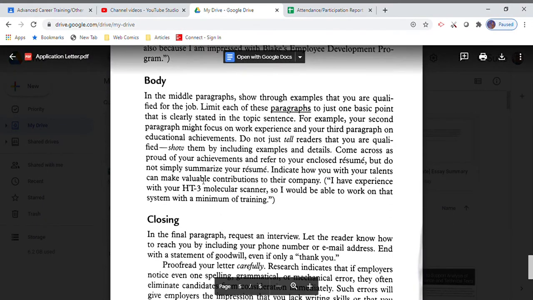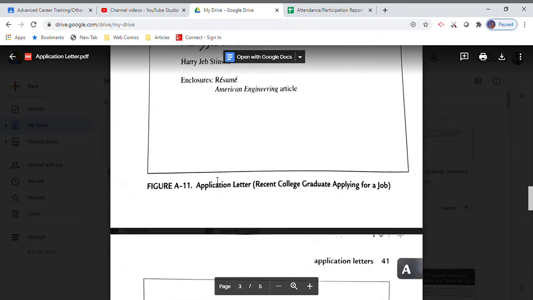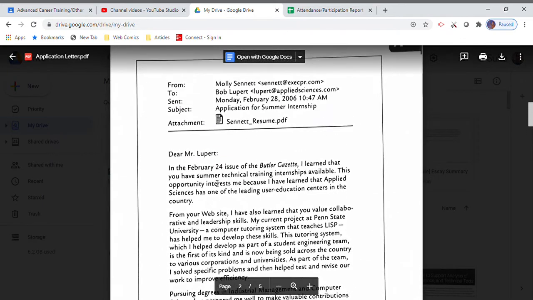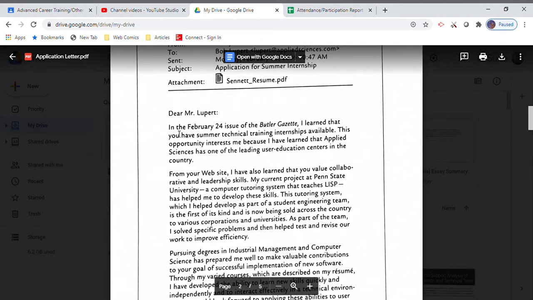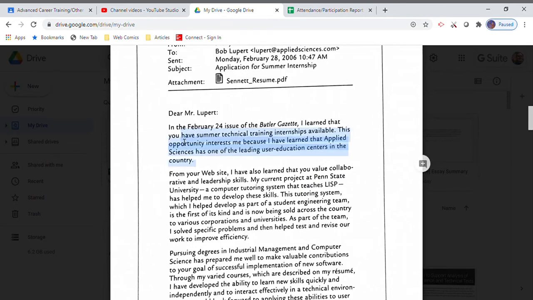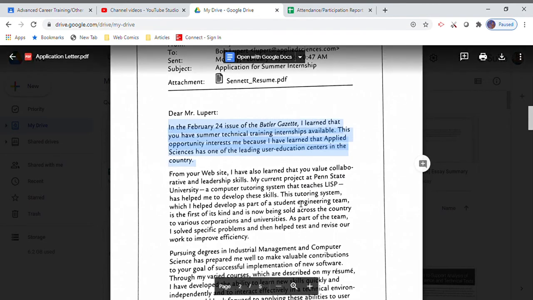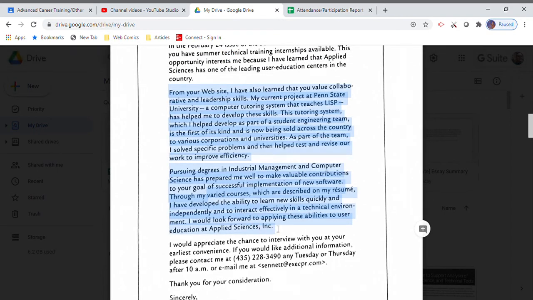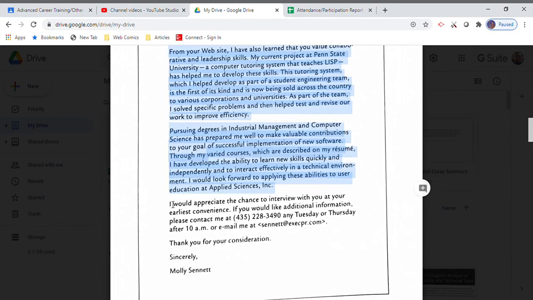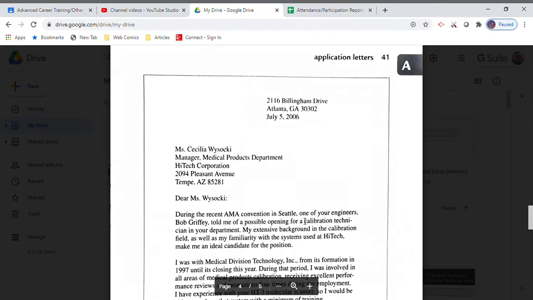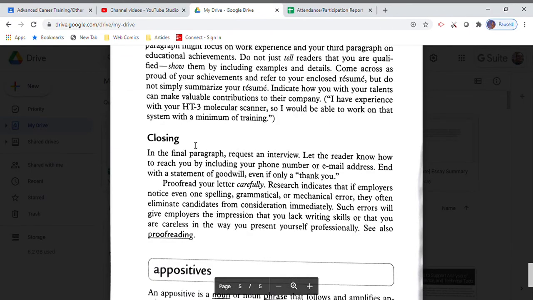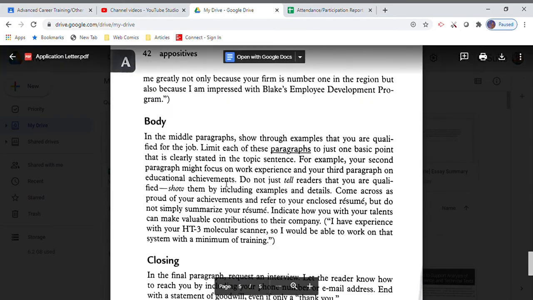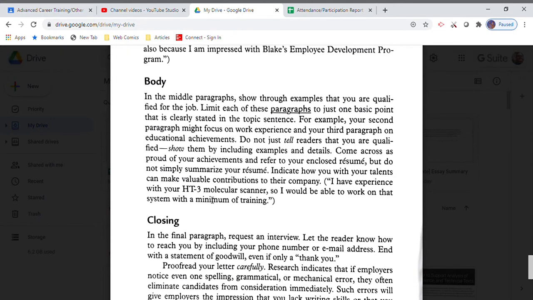Now we'll discuss the body. In any of these, let's look back at the first one. This is your opening, right? Opening paragraph, right there. And then this, starting at "from" and heading on down to Applied Sciences Incorporated, that's your body. And then this is your closing, if that's the word they use. They might use a different word. No, they used closing. So your three parts are the opening, the body, and the closing.